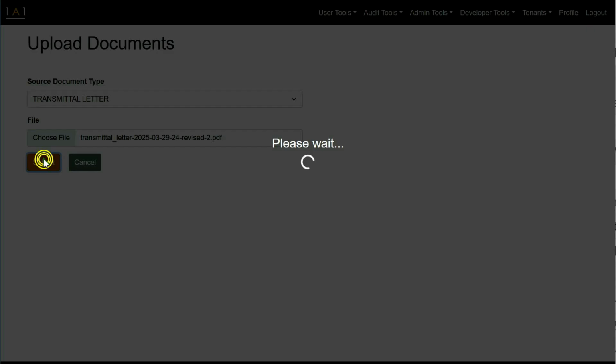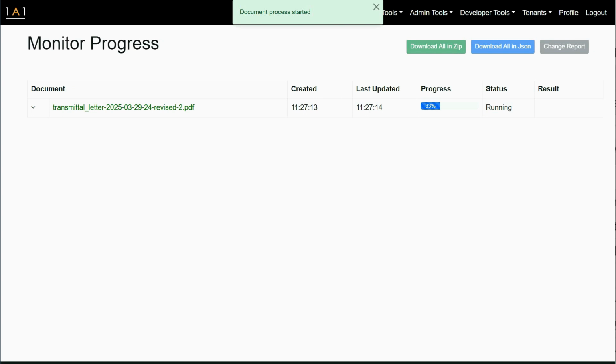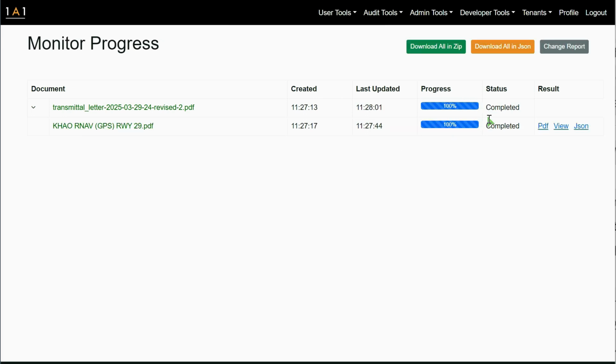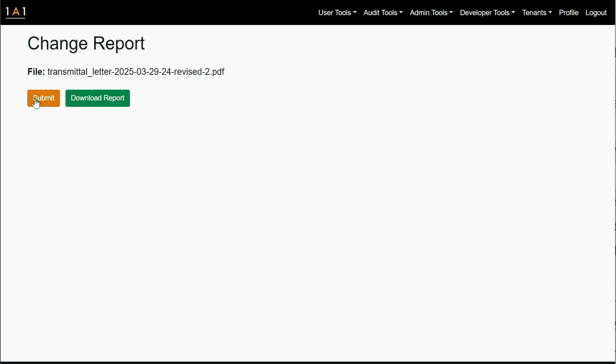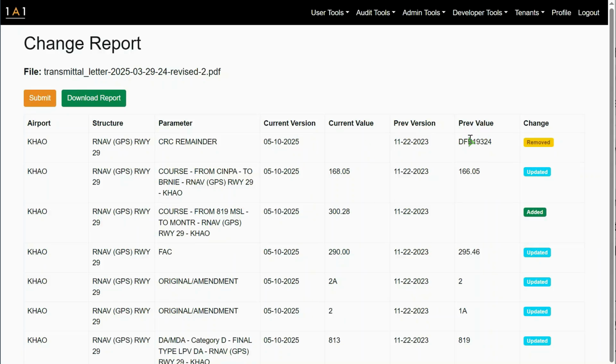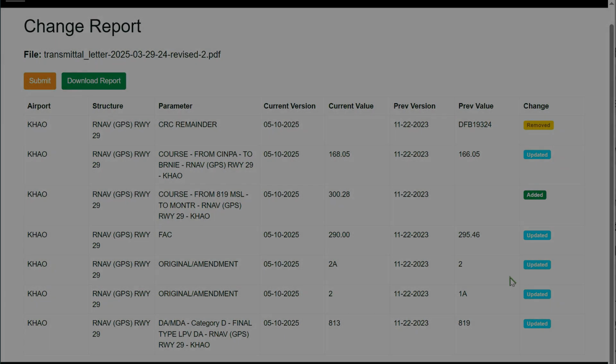As you see, the new file is processed, and values and parameters are extracted. Now, by clicking on the Change Report button, 1A1 compares everything in the database to detect the changed parameters. This is a small example for demonstration purposes. In real-world use, at each document revision, 1A1 will automatically find changes to hundreds to thousands of parameters critical to aircraft approach and ground operations.